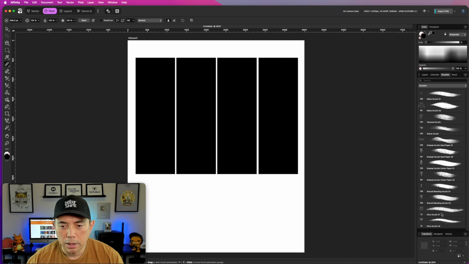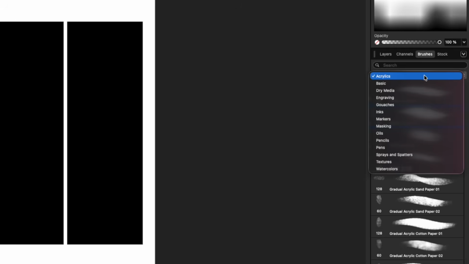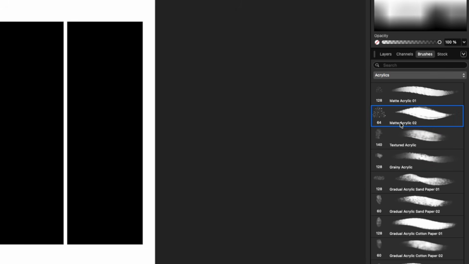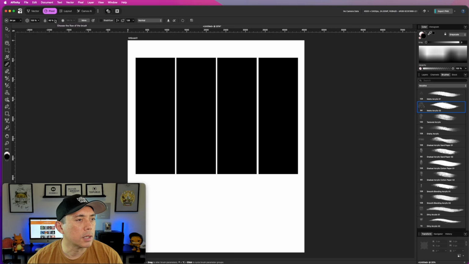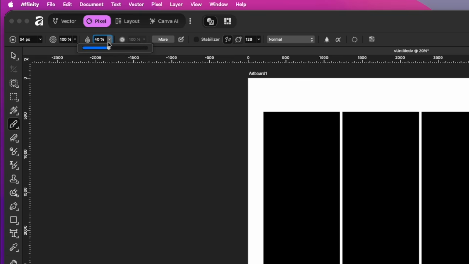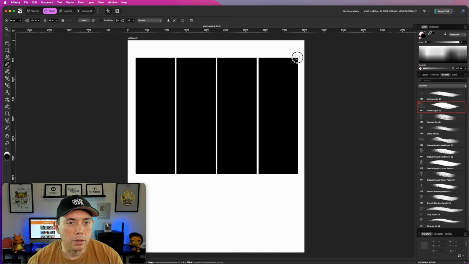And then I'm going to pick a brush. Now I'm going to go to acrylics here, and I'm just going to pick this matte acrylic 2. You can try it out with any one of these. I'm going to make sure that this right here is the flow. I think that's fine at 40. We got this at 100 and 100. And my brush is 64. Let's see how it looks.